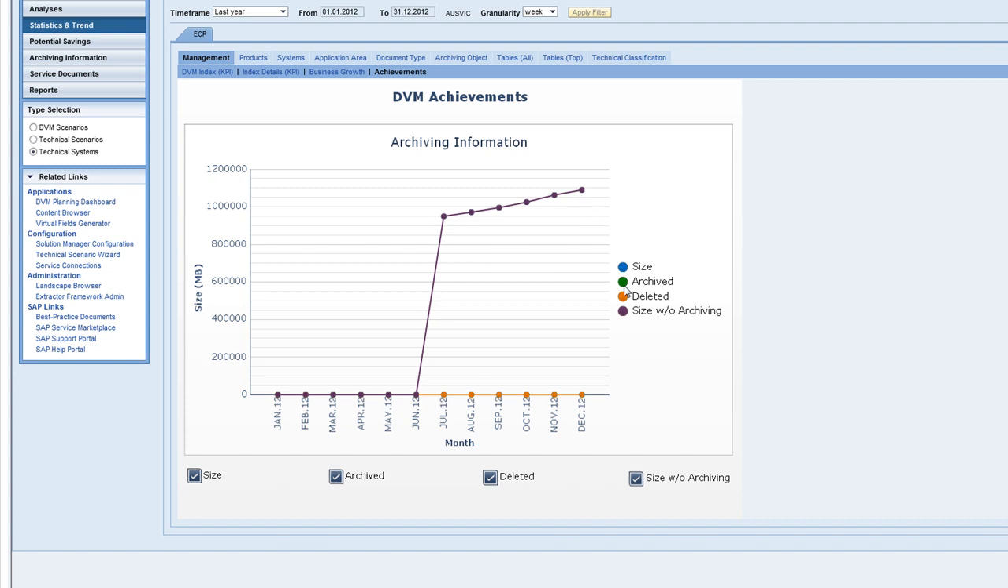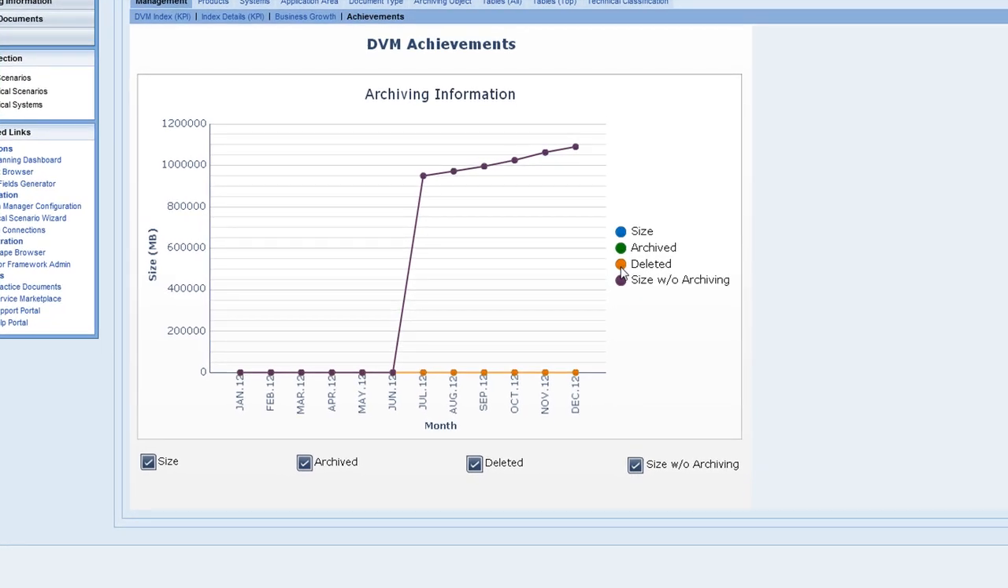And then you'd have also a green and an orange line, which I don't have because I haven't started my archiving or my deletion process. But as I start deleting, you'll be able to track how you're going, and you'll be able to use this as a management KPI dashboard to track your good work in the archiving or your DVM space. So that's a quick fly through with the DVM.